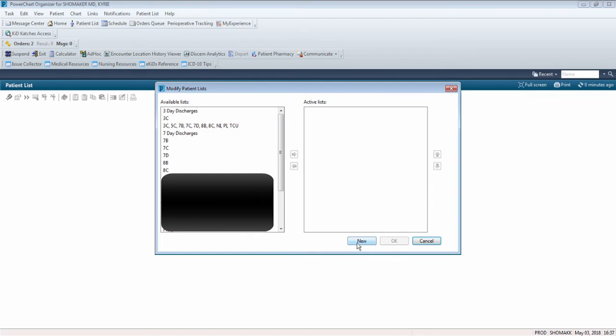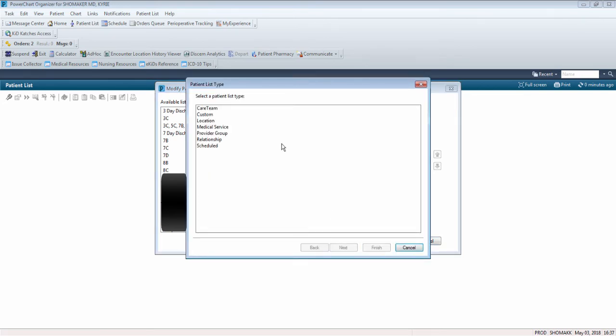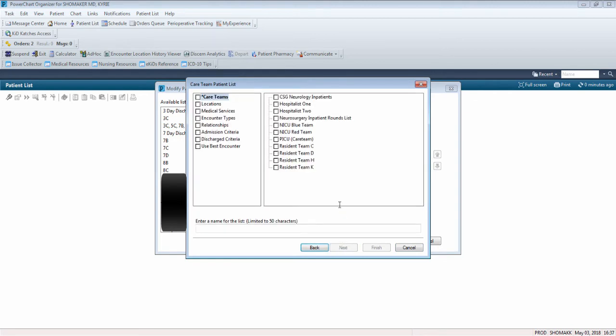What you'll want to do is create a new list, and you'll want to create that new list by care team. And click Next. So you'll find that all of the different resident teams are available here. You'll pick the one that's most pertinent to you. So for instance, Team H, or Hospitalist Team 1 or Hospitalist Team 2. And then you'll click Next and Finish to allow yourself to see those lists.